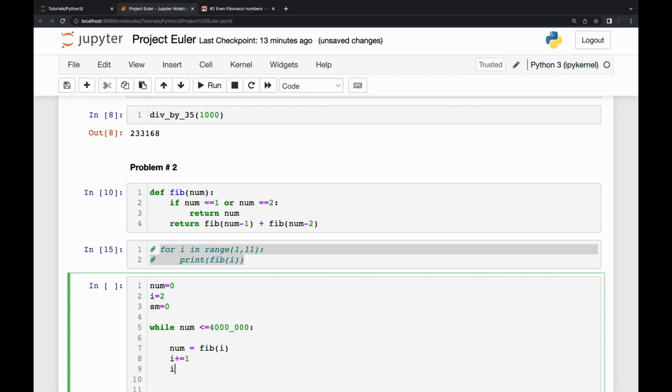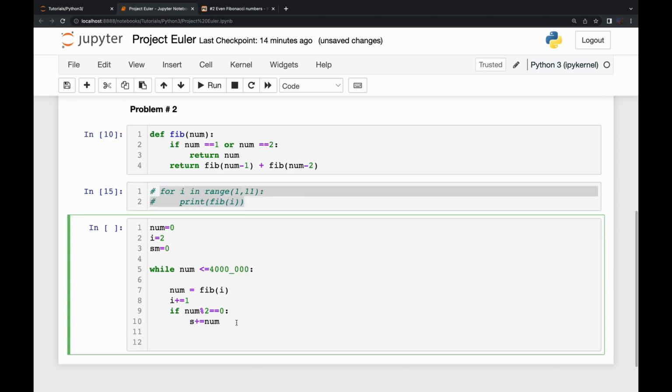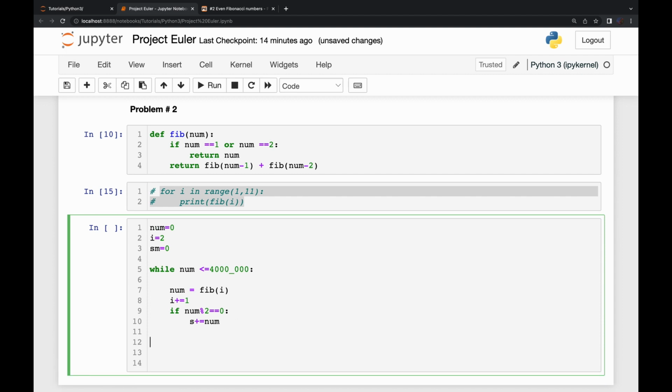Then, if the number generated by the Fibonacci function is divisible by 2, we want to increment the sum by this number. Okay, and finally I think that should do our job. Finally we'll print the sum. So this should be sum plus equals the number. Finally we want to print the sum.